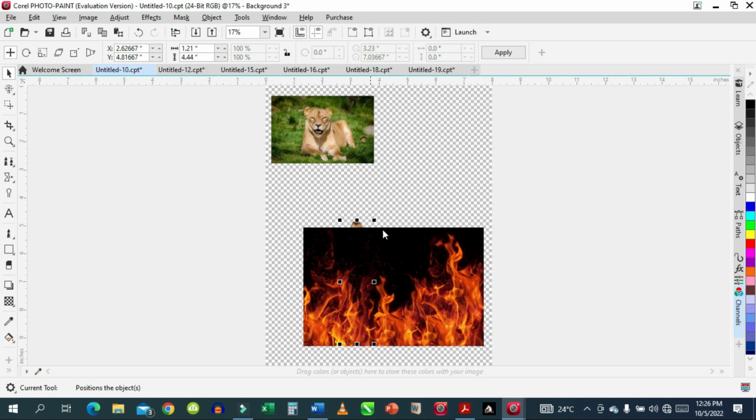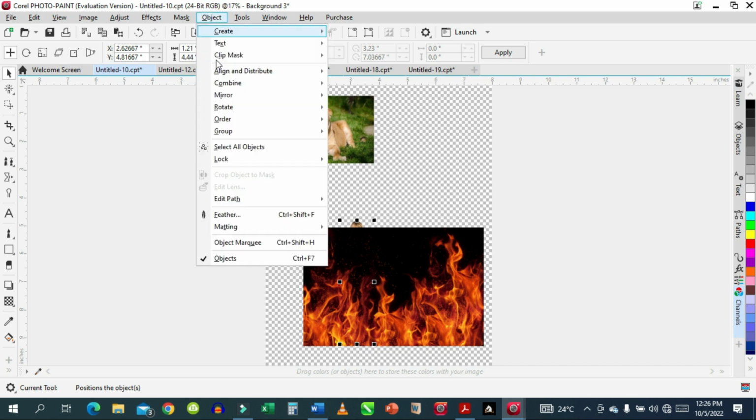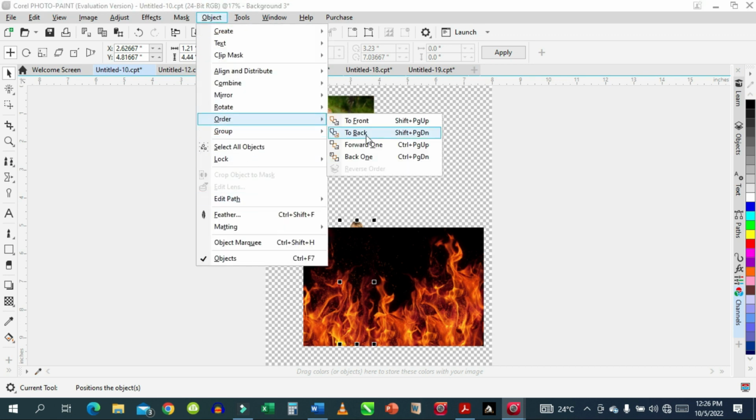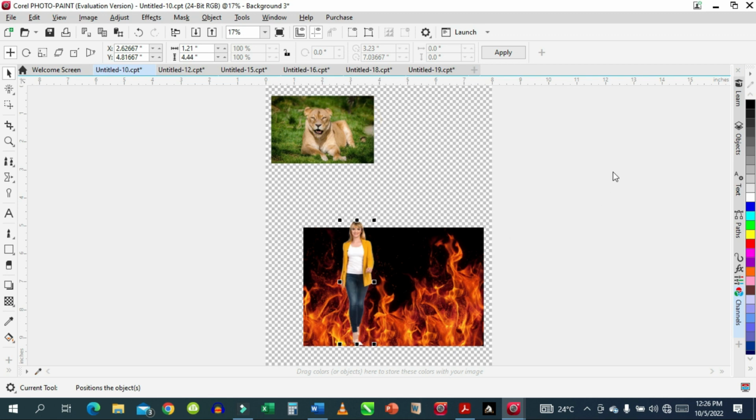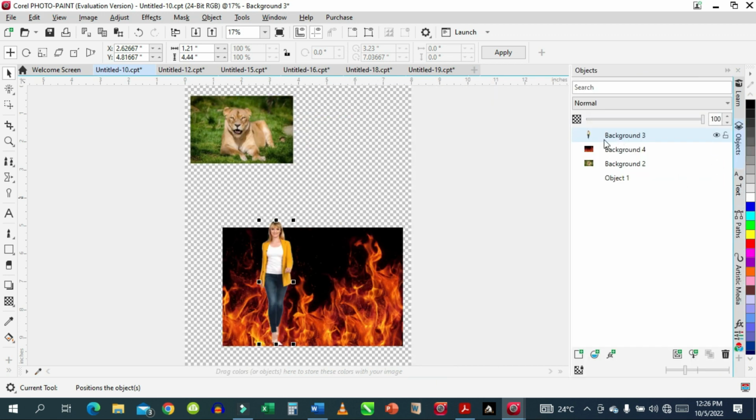The image is behind the background. Two things we can do. If we go to objects, we'll say order, and we say to front. Another thing we can do is to call up the object docker and move the lady to the top of the background. So we resize our image. Good. So we can call this Fire Girl.